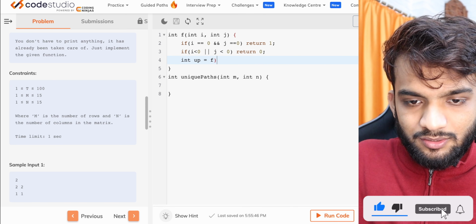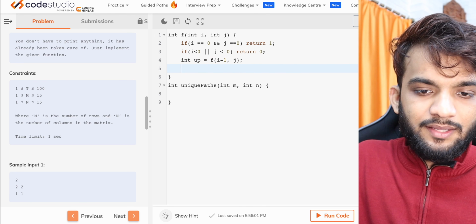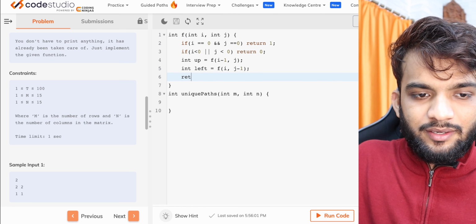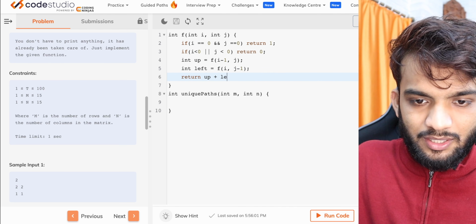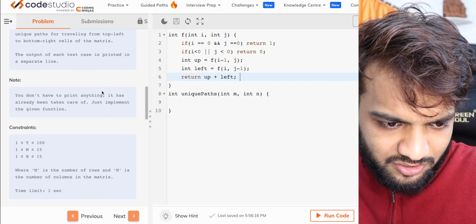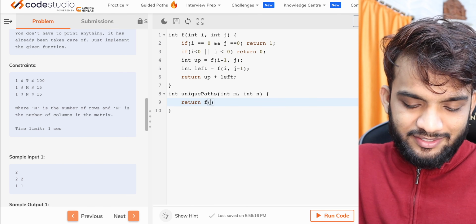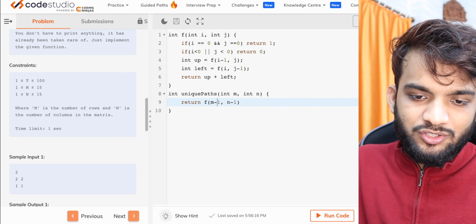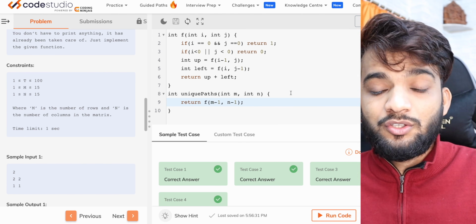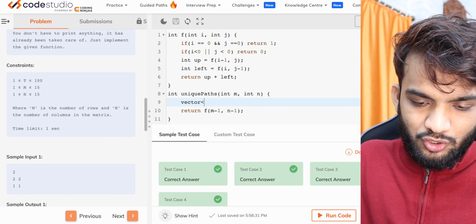The up will be quite simple, and the left will be again quite simple, which is i comma j minus 1, and you can easily return up plus left. Do they require modulated answers? No, so it should be fine. You can say return f of m minus 1 and n minus 1. If you just do this simply, I think you should be getting an answer. Let's quickly run this code. You see it's running fine, but it will give you a TLE.